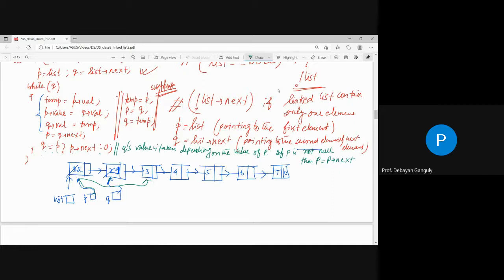P is now pointing there. That means Q is now pointing there because Q equals to P next. P is pointing there. So Q is now pointing to the P next. That means if I am erasing that, the actual diagram is now like that. P is pointing to the location 3 and Q is pointing to the location 4. And again we do the while loop. Again the while loop will be executed. And then again the value will be swapped. That means this is a 4 and that is 3. And again that will be done in the same way.